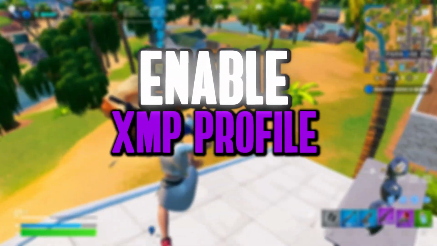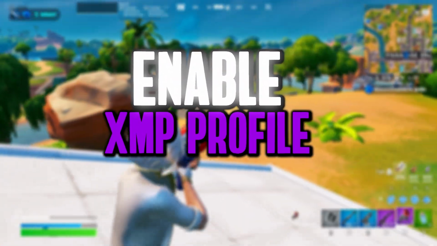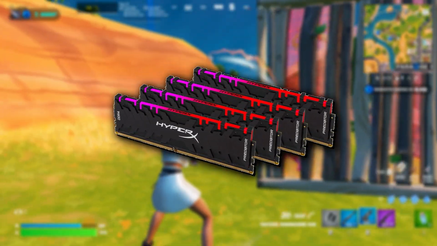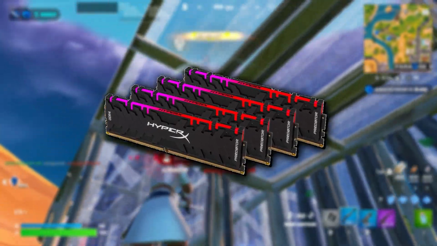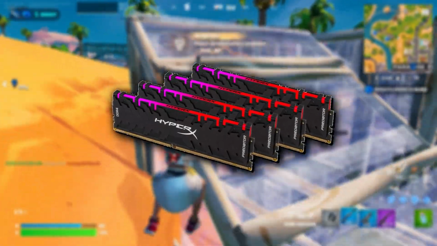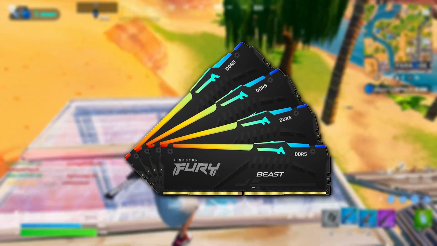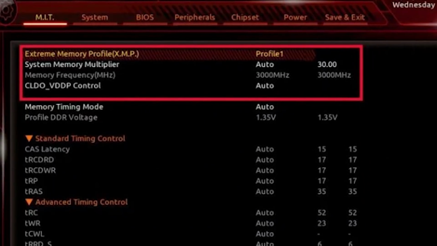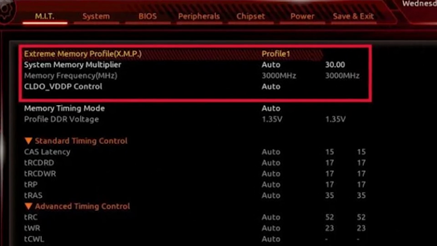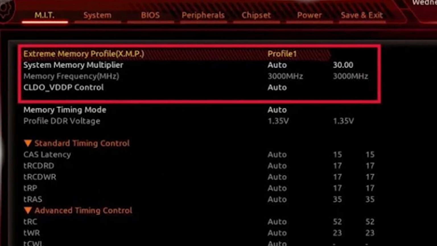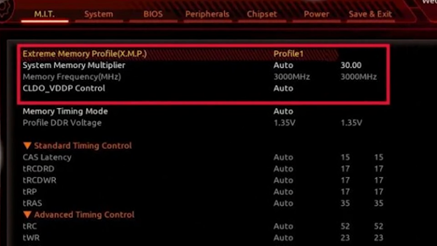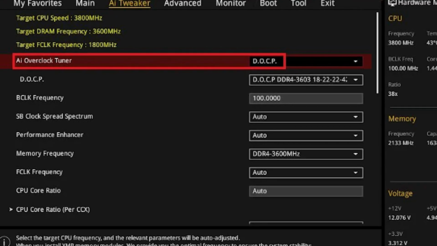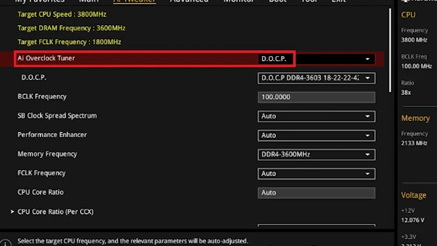If you want your memory to run at the speed you actually paid for, enabling the XMP profile is crucial. By default, RAM operates at a much lower base frequency, typically around 2133 MHz for DDR4 or 4800 MHz for DDR5, no matter how fast the sticks are rated. XMP, short for Extreme Memory Profile, is an Intel feature that allows your system to automatically apply the correct overclocked speed, timings, and voltage. On AMD platforms, this same feature is labeled as DOCP or EXPO, but it functions the same way.